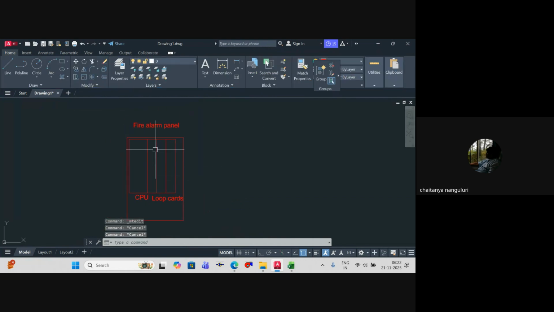Now, generally you have different kinds. I forgot to introduce one more thing. When you consider your fire alarm, there are two types of fire alarm panel. One is conventional, and the other one is addressable. Sorry, not programmable, addressable fire alarm panel. You have two types: conventional and addressable.